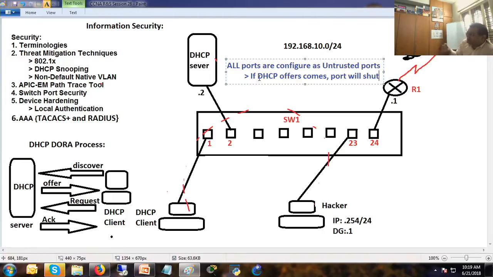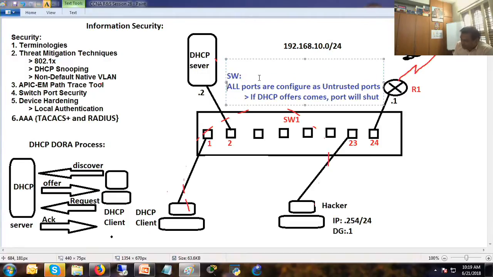Now I will go as per my topology. Samir, which port is having the DHCP server in the switch? 2. The real DHCP server is on port 2. So on port 2, I will go and say trust port.